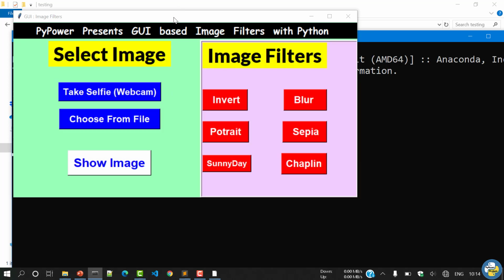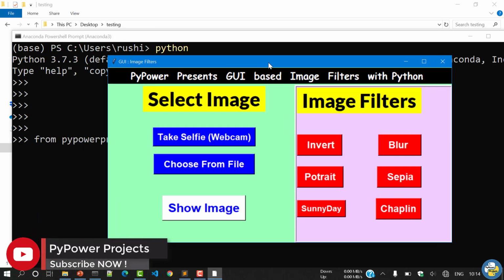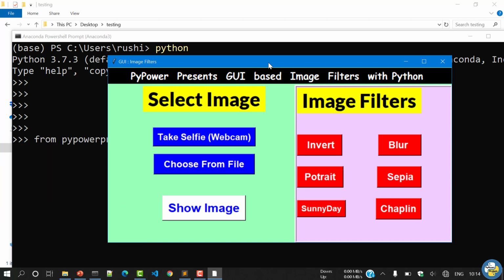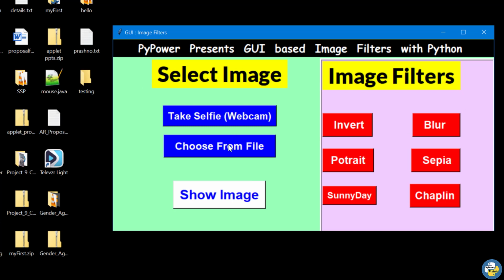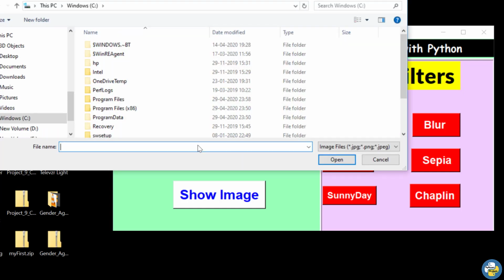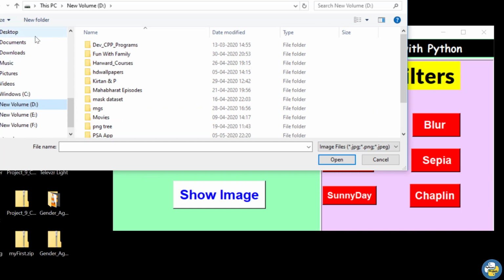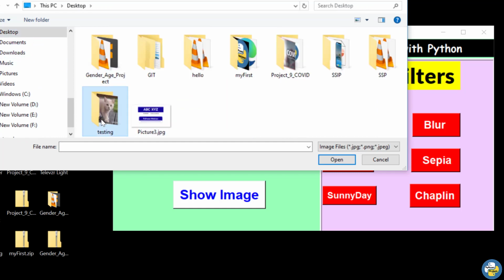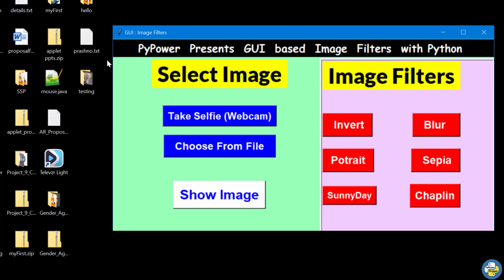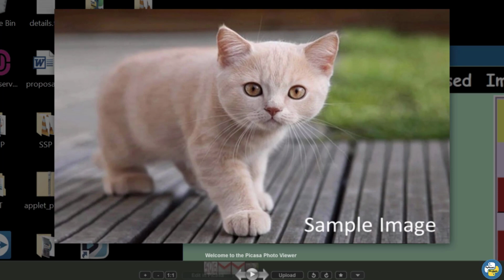Wonderful, the GUI is presented. So as discussed in the video, with only one line of code, from PyPower projects import Instagram, you can run this particular project in your system. Now, for instance, let me choose files from my local directories. This is my sample.png image. I have selected show image. So this is my sample image.